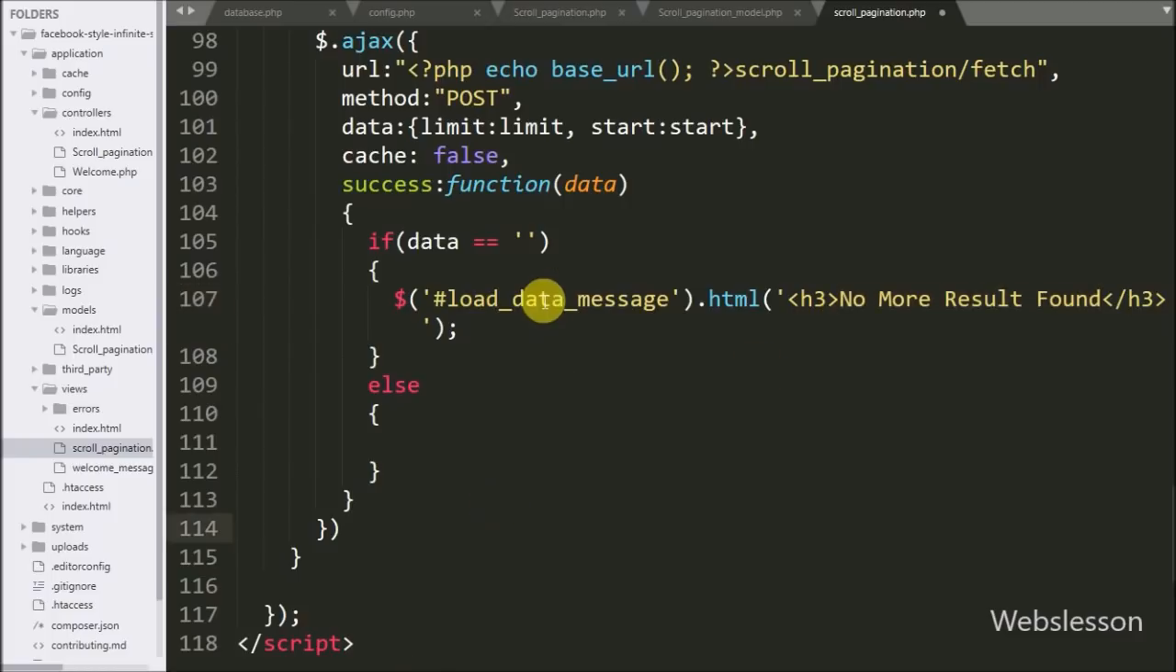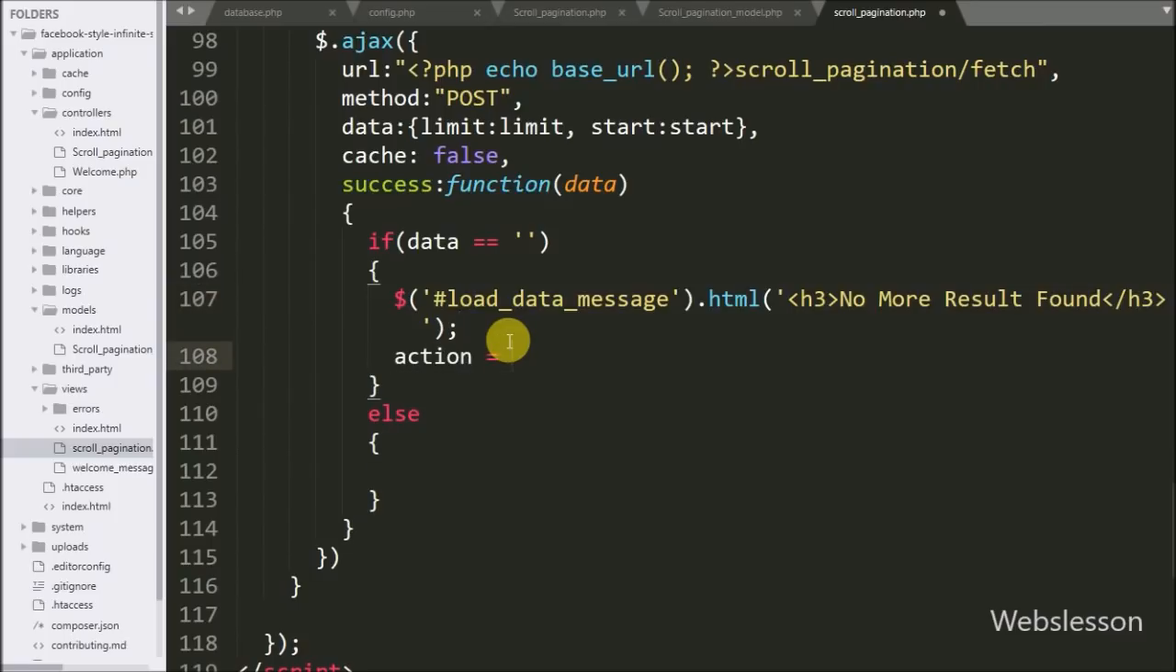After this we write action variable is equal to active. Here we change the value of this variable because there is no more data and we do not want to send more requests to the server to fetch data, because there is no data on the server to display.